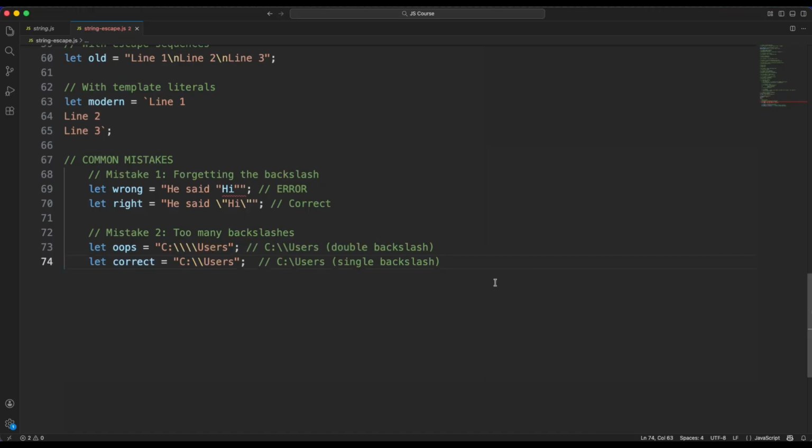Okay, so a quick recap. Use the backslash to escape special characters. Common sequences are backslash with a double quotation or single quotation, double backslash, backslash n, backslash t. For Unicode, use backslash u, then after it, use the actual code number, and then you get any character. Template literals offer a modern alternative.